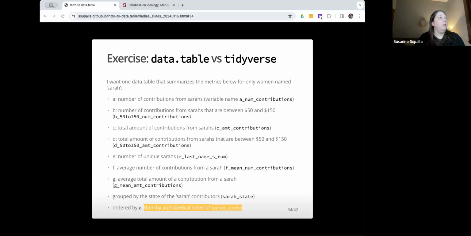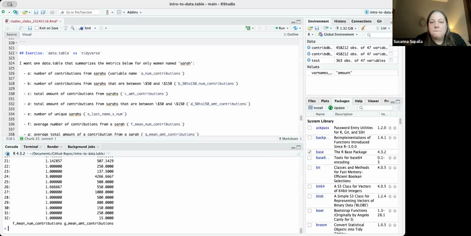So let me switch my screen. Okay, so we're going to do the number. So we want this for only, yeah, it would take a lot of lines of code with tidyverse. So we've got our contribution data table. We want one data table that summarizes the metrics below for only women named Sarah. So we're starting with our i cell. So in that, we want contributors with the first name Sarah. So that's contributor first name equals Sarah.